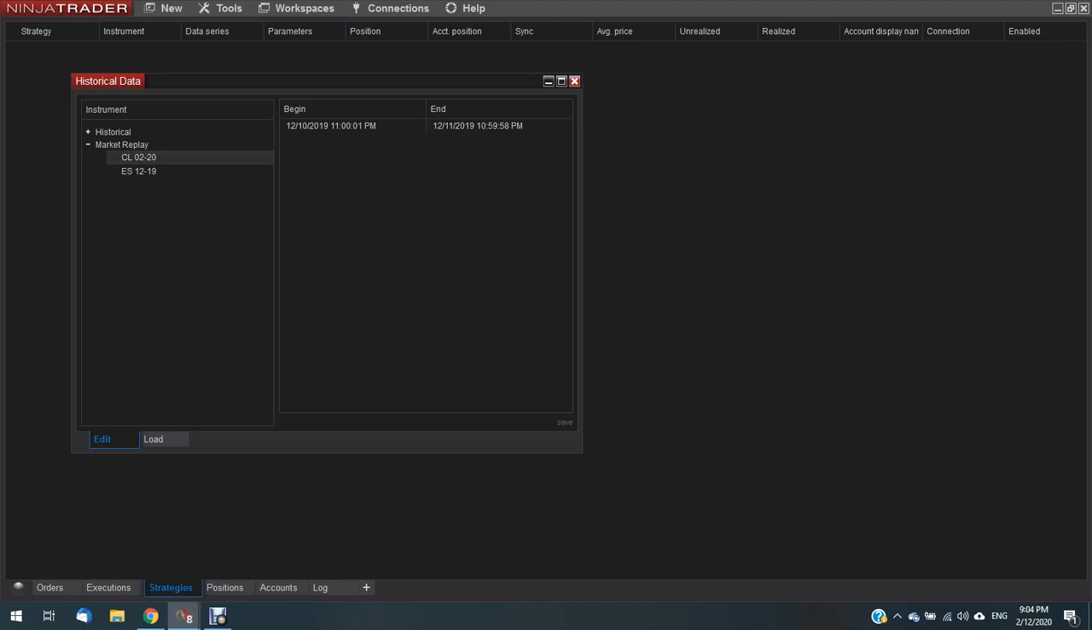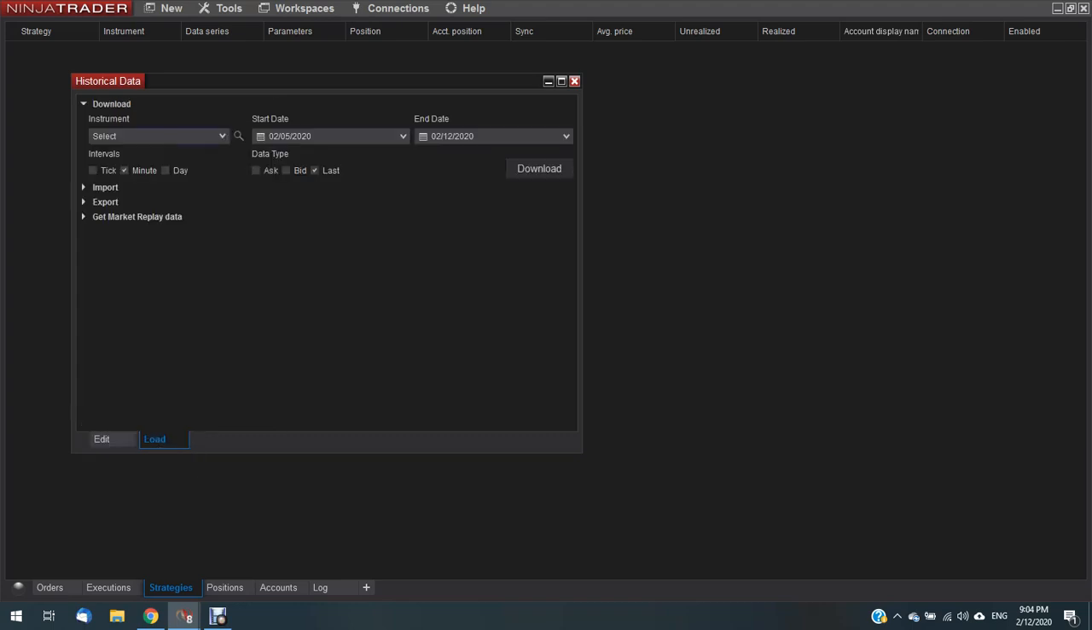If there's something else I want to download, I would go here to load. I would pick the instrument. So let's say I want to do the EMD again, and let's say I want to download a couple of days of information, right? So from February 5th to February 12th, right?